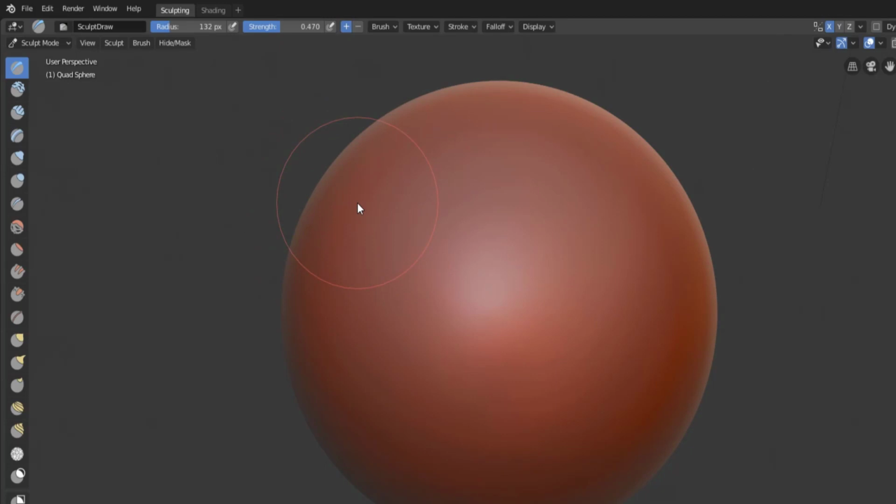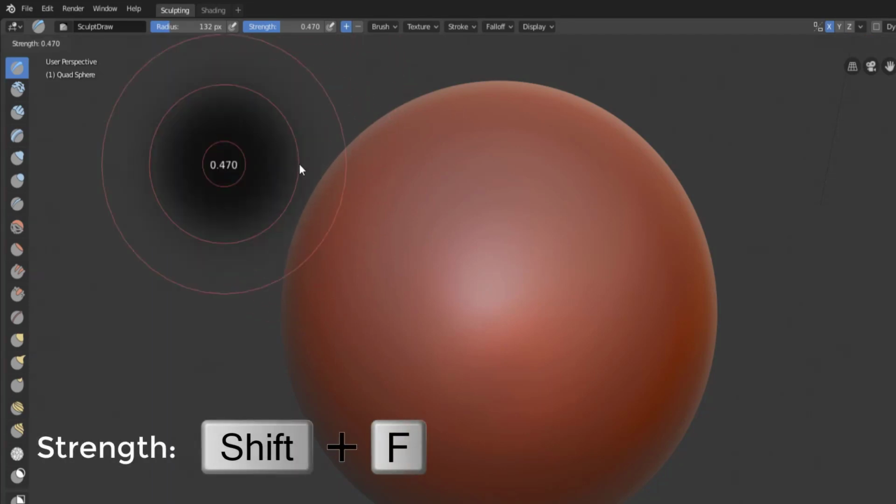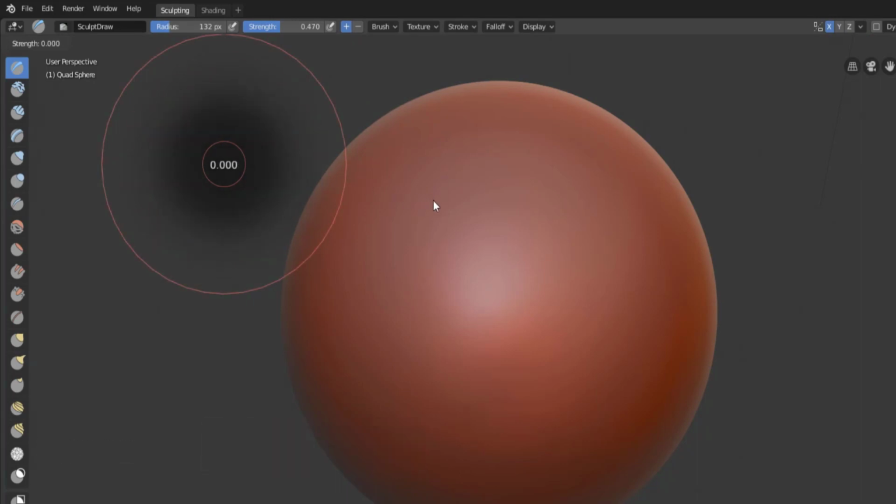So if radius is the size of your brush, the strength is how strongly you're pressing onto your digital clay. If you want to press pretty lightly, then you have to lower the strength down. You can do that with the hotkey Shift F. Now, when you press Shift F, you'll see that the radius doesn't actually extend past the circle. You'll notice there are these two circles and you get to pick inside.